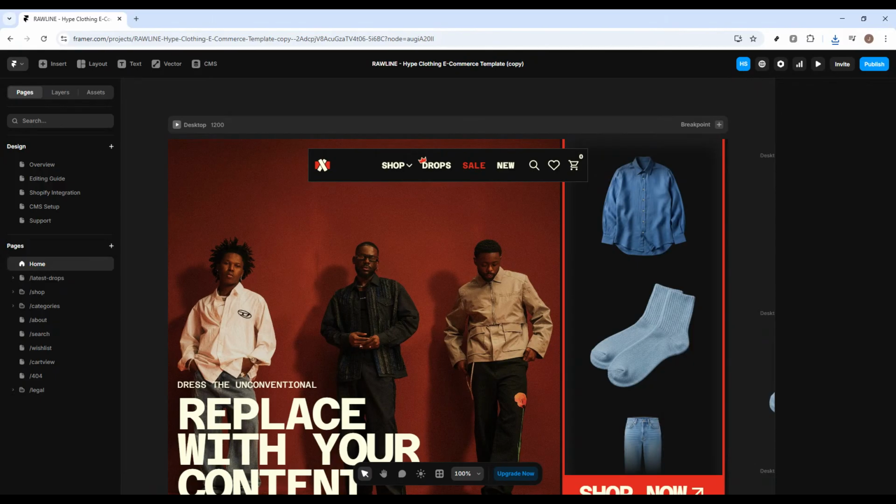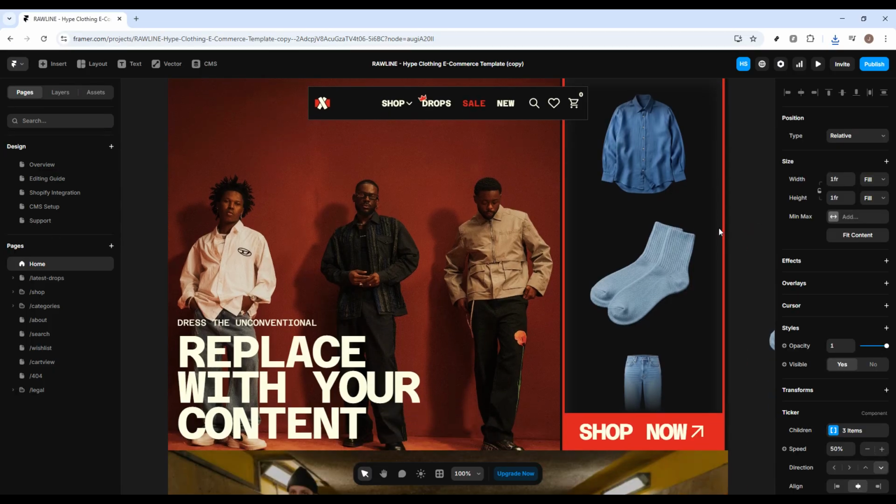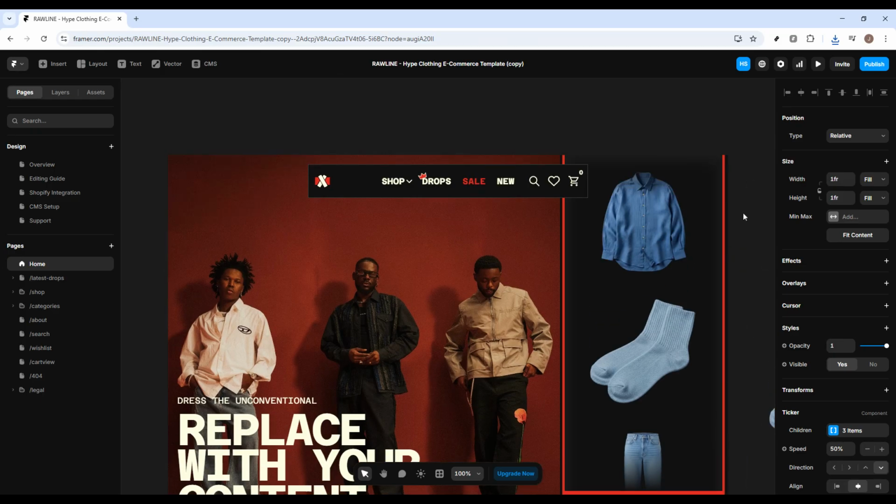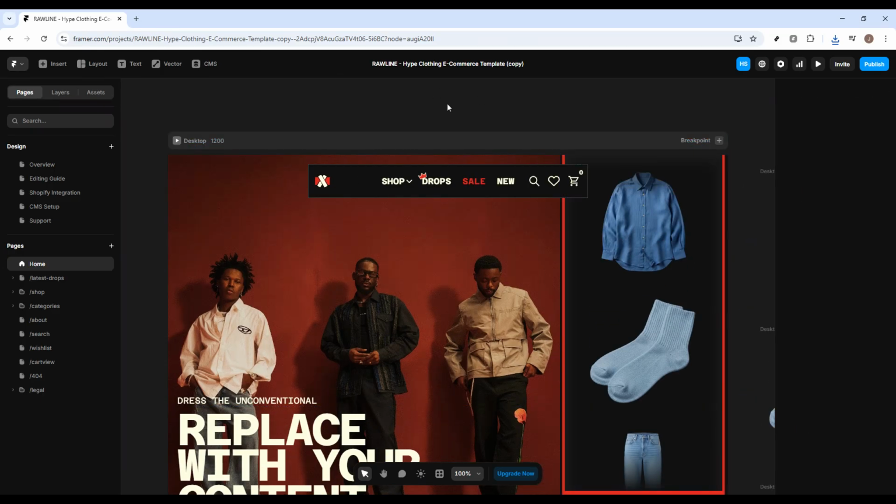Let's jump right in. First, open your project in Framer. Once your project loads, take a careful look around the editor and check for any visible errors. Framer usually gives you clues right in the interface, especially red warnings or messages that point to a broken element or an issue that is stopping the publish process. Don't ignore those alerts, because even one small problem can block the entire site from going live.